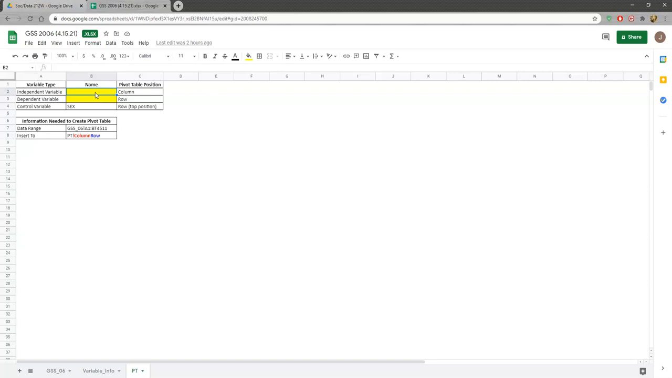So you're going to need to identify your independent variable and your dependent variable. I've already picked everybody's control variable. Everybody's control variable is going to be the variable sex. And then there's going to be some information that you'll need to help create those pivot tables. And I've given you that information here so that you'll have it at the ready when you're working on pivot tables. And that's the data range. That's the data that you want the pivot table to look at when it's doing what it does. And the insert to, this is where you want the pivot table to go in this Google Sheet.